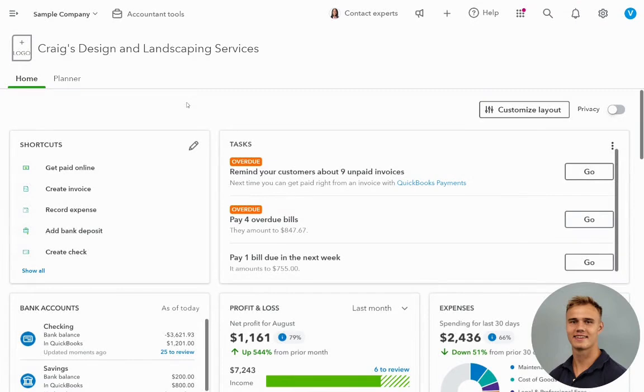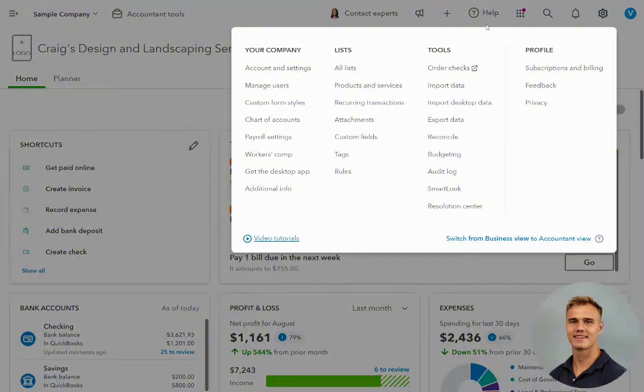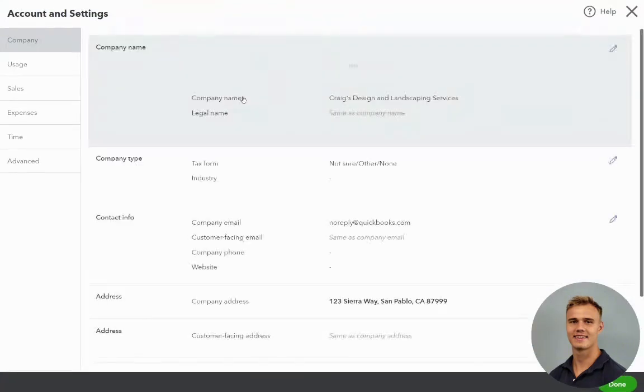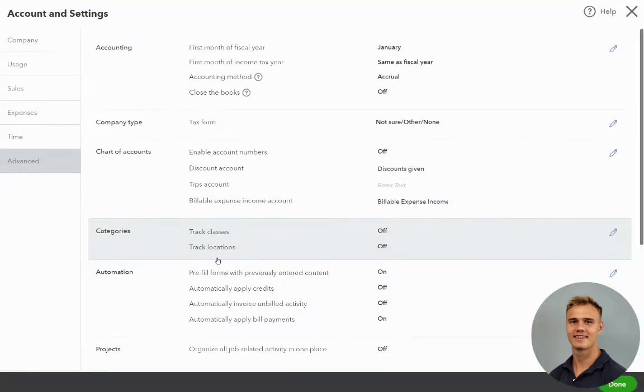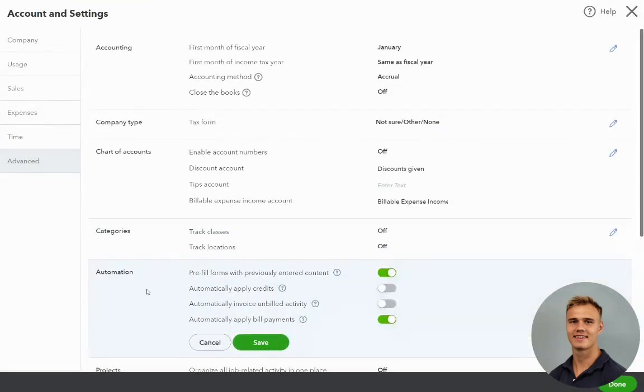So once you log into QuickBooks Online, go to this top right hand side and click on the gear icon. Then on the left, let's go to account and settings. I just want to show you a quick setting before we actually move on further with the tutorial. Then click on advanced on the left here. It's okay to switch and click anywhere in the automation box.